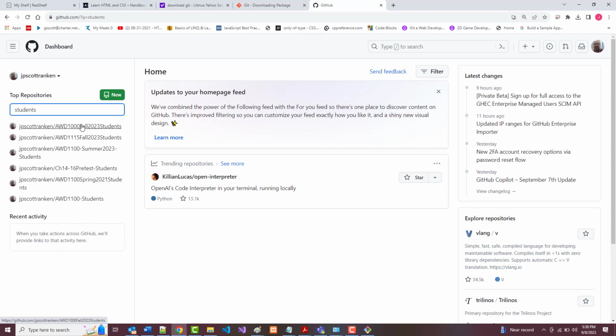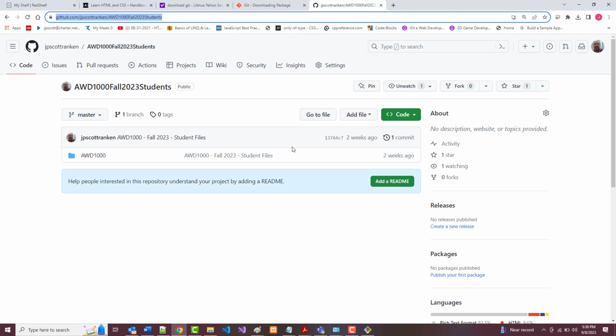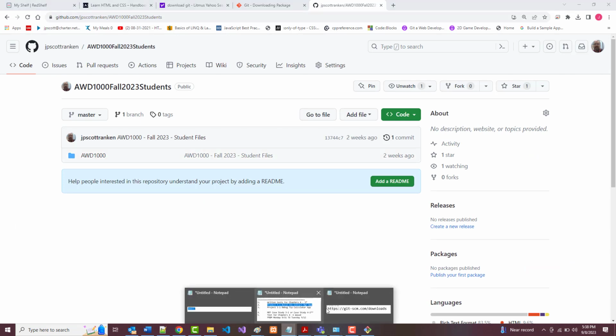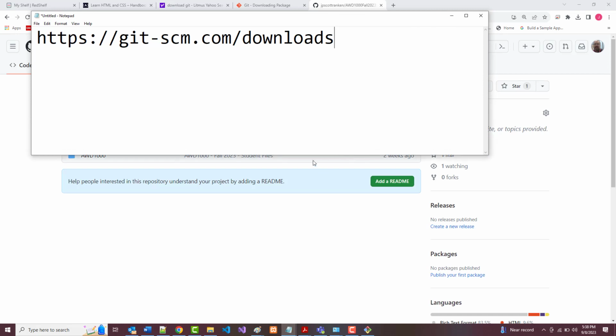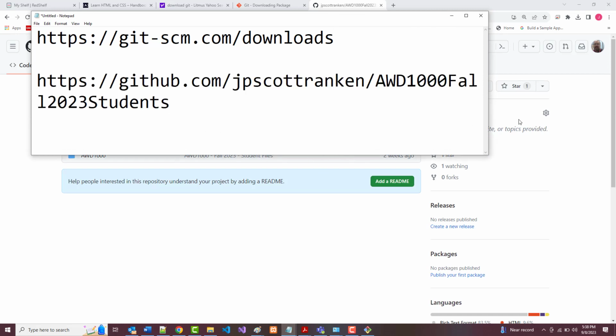So if you're a student and you don't have that yet, what you'll want to do is come in here and key in this. And everything I'm doing, I'm going to try to remember to save for you. So that was how to get to GitHub. All right. And then the GitHub repo of mine is right there.